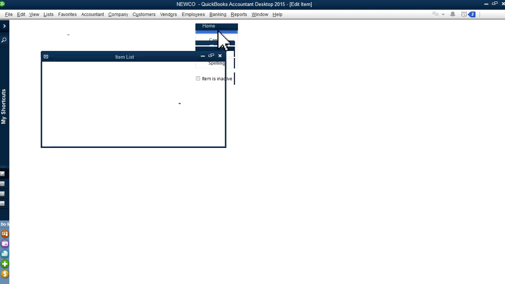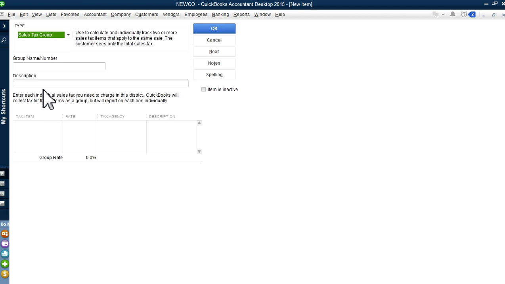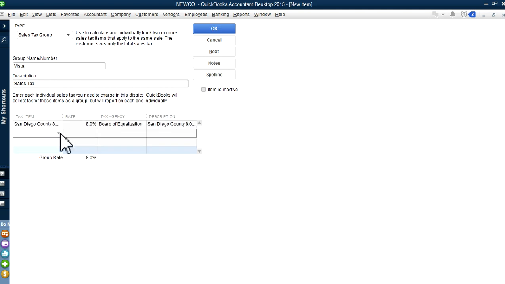So in your city, it could be different, but I'm just giving you an example here. San Diego County 8% and Vista City 0.25%. Let's say you sold something to Vista, you end up paying 8.25%. So this is when you will need to group it. Sales tax group, and let's say Vista, and then you have to select from, one is 8% and the other one is 0.25%. So now you're paying group rate of 8.25%. That's how you get it.